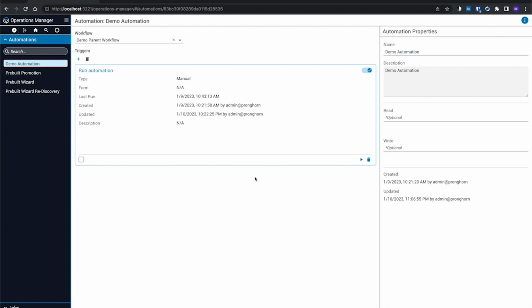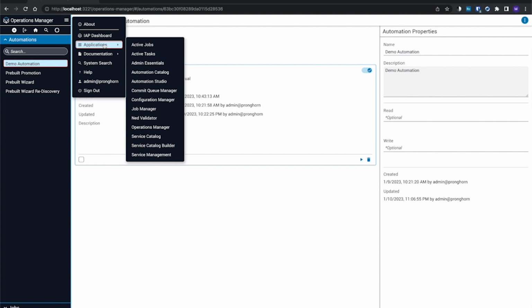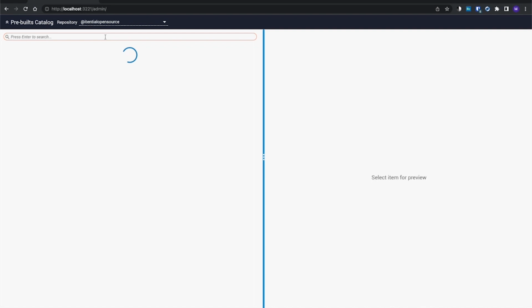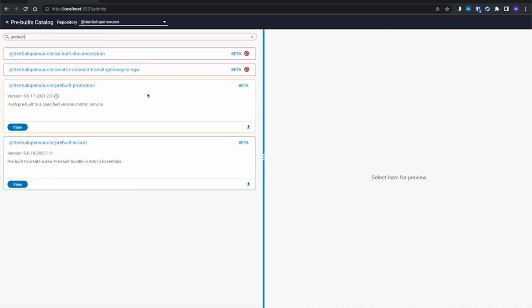Since I'm finished developing my automation components, my next step is to run the Itential open source pre-built named Pre-built Wizard. Pre-built Wizard will link these many automation components together as a new pre-built bundle. Automation engineers can install and access Itential open source pre-builts, including Pre-built Wizard, by navigating to the application Admin Essentials and then clicking the cloud icon. I can search for pre-built to find Pre-built Wizard, and as you can see, I already have Pre-built Wizard and Pre-built Promotion installed, and they are available for my viewing within Admin Essentials.